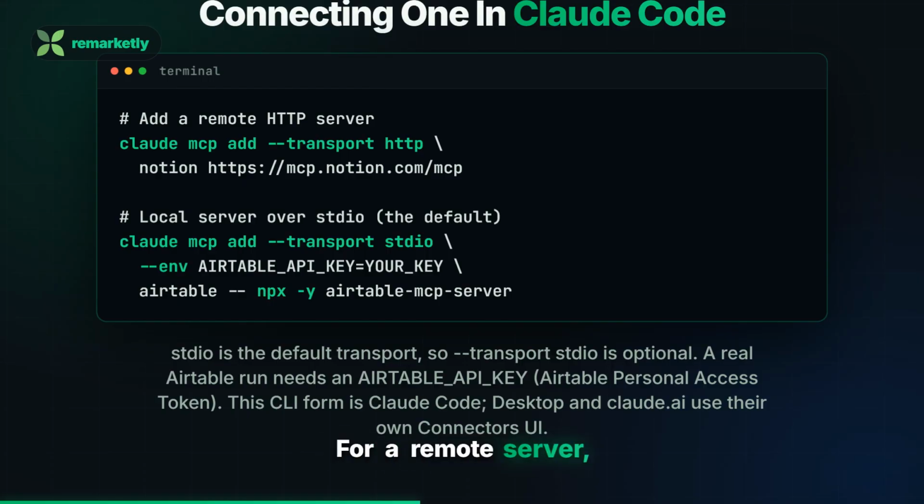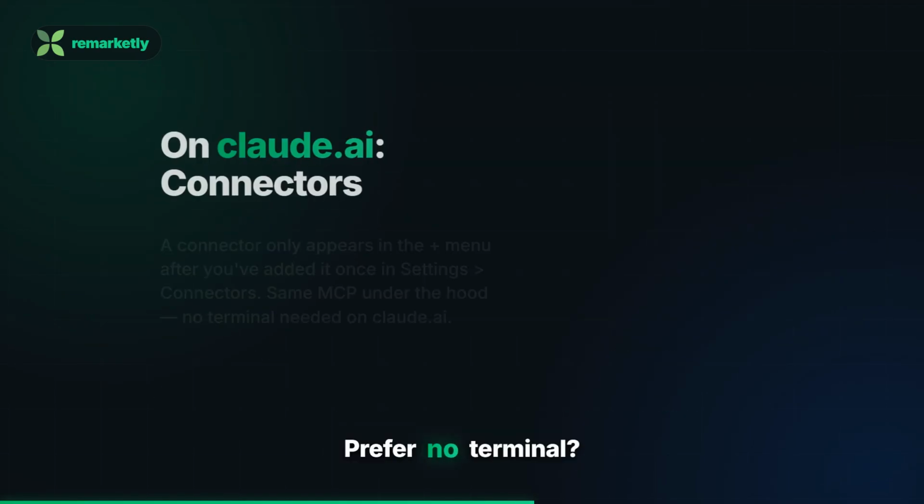For a remote server, claude mcp add --transport http, then a name and a URL. For a local one, you point it at a command with npx. Standard I/O is actually the default transport, so the --transport flag is optional there. And notice the API key. This example server needs an API token to reach your real data, so copying the command without it connects but sees nothing.